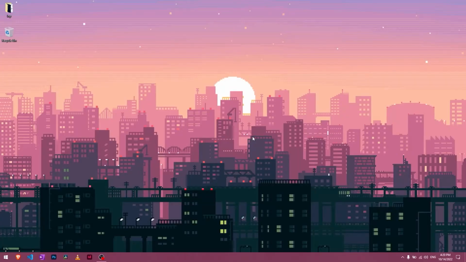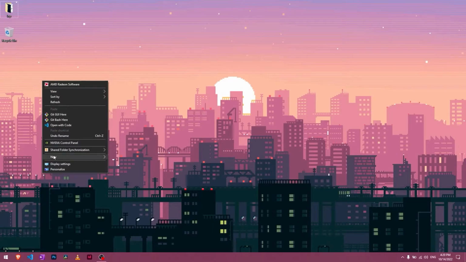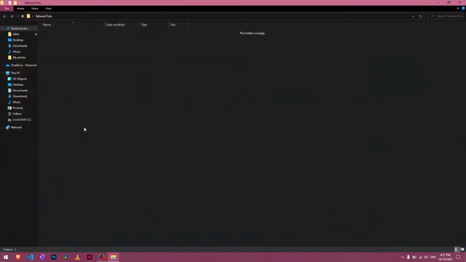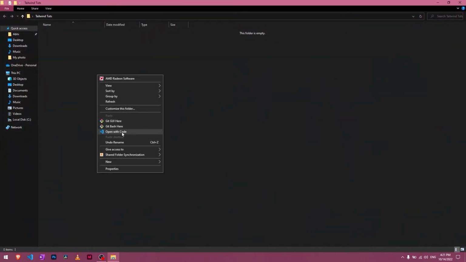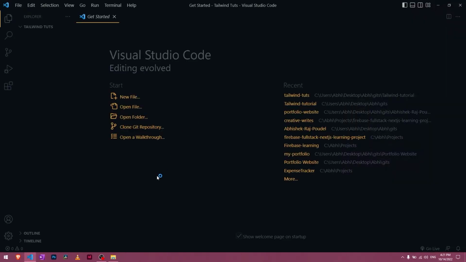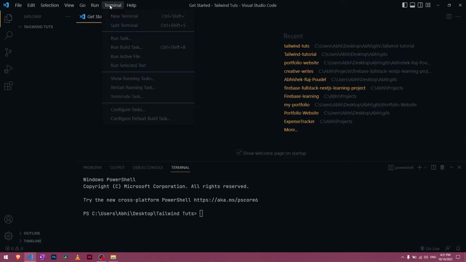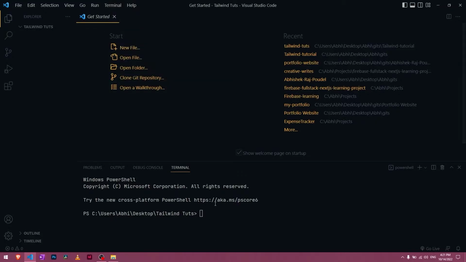Now let's set up our React project and set up Tailwind CSS in that React project. So first of all, let me create a folder called Tailwind Tuts. Inside this, I'm going to right click and open it with my VS Code. Now, once we do that, I'm going to press Control tilde, which is a button next to your one. So Control tilde is going to bring out our terminal. Now I'm going to create our React app.